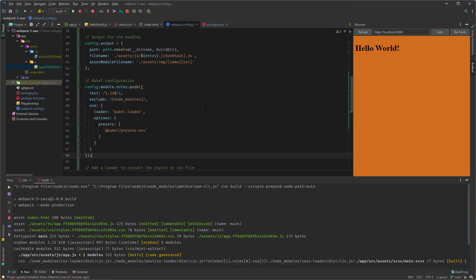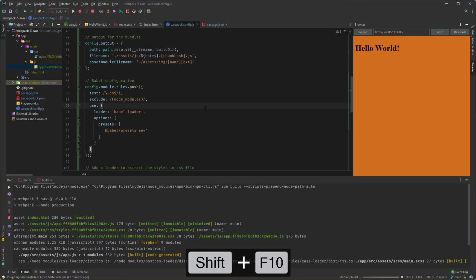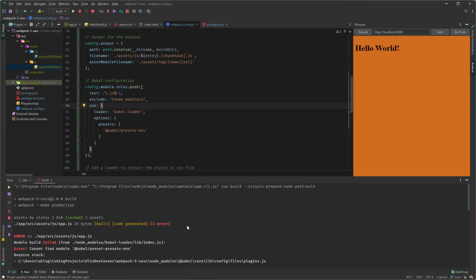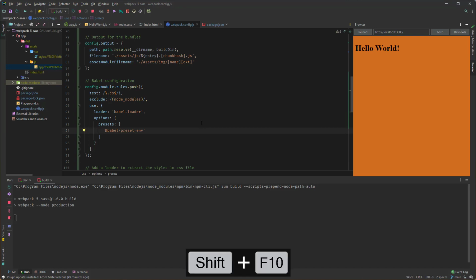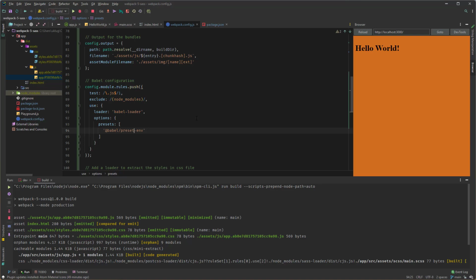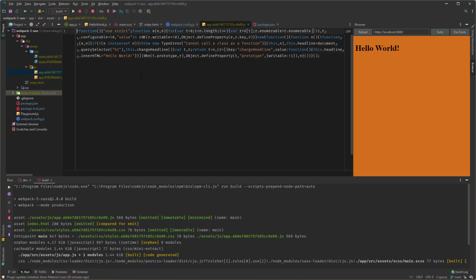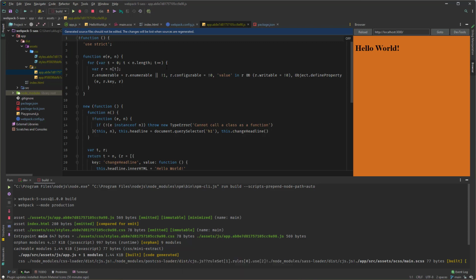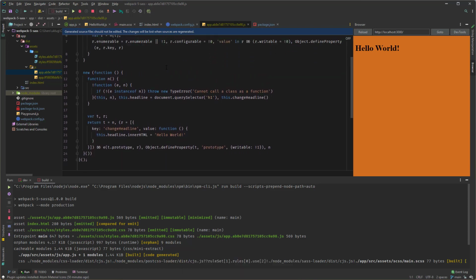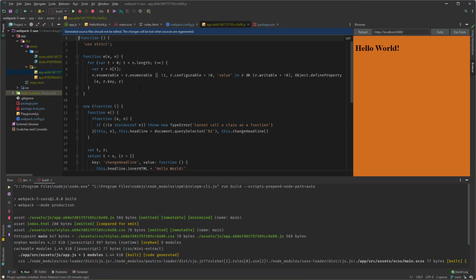As we're still here in the build, we can just click Shift and F10 and we have an error. It says it cannot find the presets. Okay, I think I have a spelling mistake here, so let's try it again. Yeah, this one is called preset and not presets. Okay, so let's check the files. We're only interested in JavaScript, and when we reformat it, we're getting way more output than before. And basically what changed here is so that more browsers can understand it.